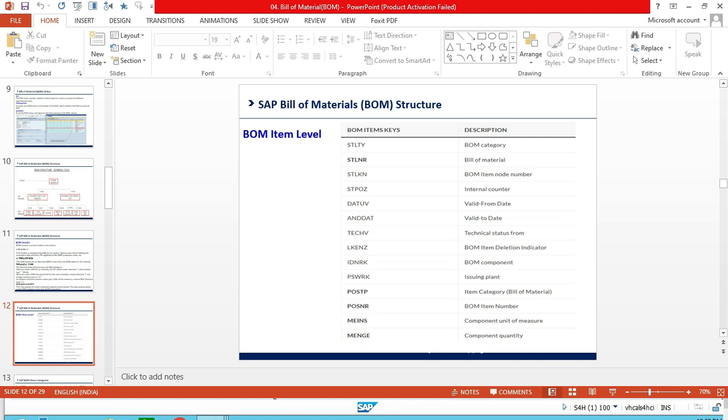Then BOM item level. Under the BOM item level, we have so many components. The first one, BOM category, bill of material, BOM item node number, internal counter, valid from date, valid to date, technical status from, BOM item deletion indicator, BOM component, issuing plant, item category in the bill of material, BOM item number, component unit of measure, component quantity. So these fields come under BOM item level.